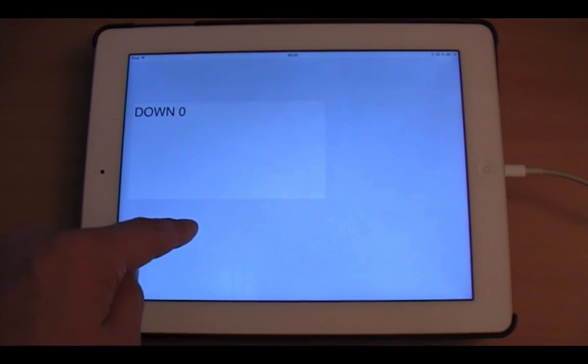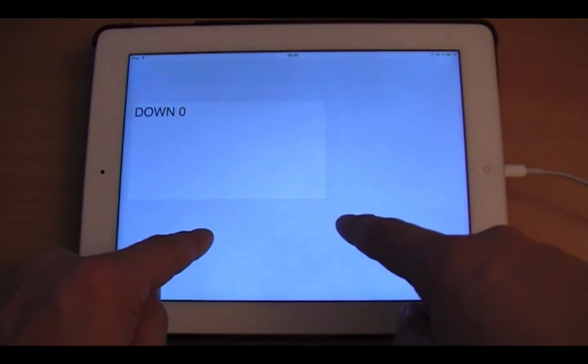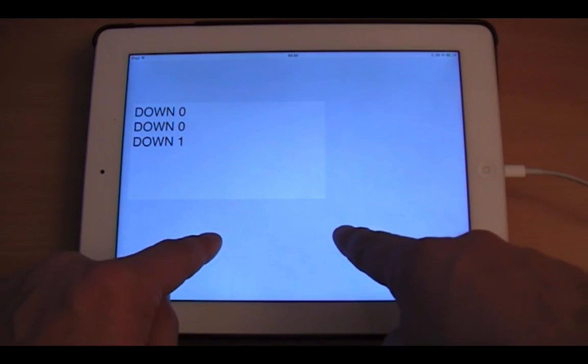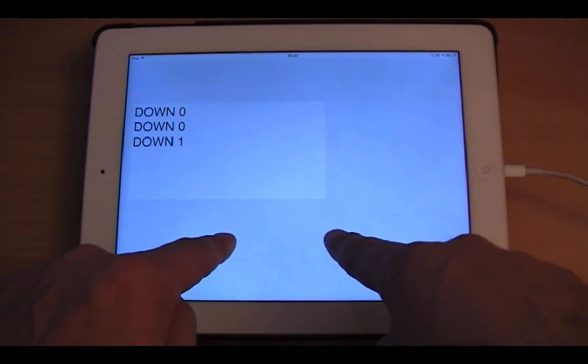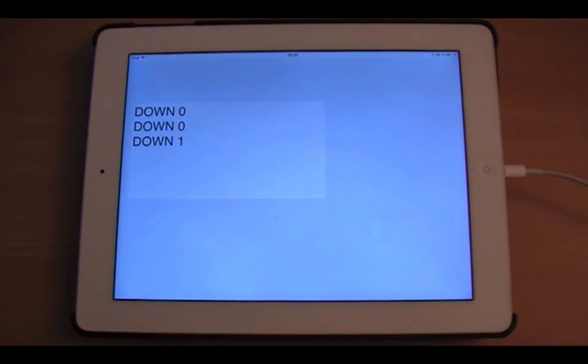So here is the application on my iPad, and you can see that if I put my first finger, I have an OnTouch event with a Down 0. And if I put a second finger, I also have another OnTouch event, but this time with an array of 2 touches, so the Down 0 and the Down 1. So I have two times the information of the Down 0. You have to think about it and see how you can manage these kinds of things.